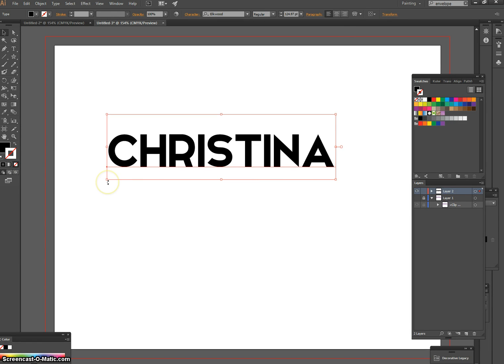Now with your text selected, you'll bring your attention down here to the different drawing functions. We have Draw Normal, which if I took a pen and scribbled on it, it would just go anywhere. Draw Behind. So if I took my pen or pencil or paintbrush tool, it would draw behind my text, keeping my text in the foreground. And then we have our Draw Inside function.